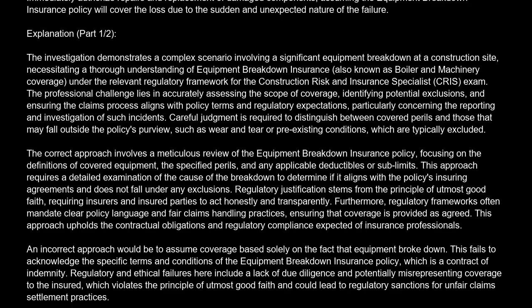The professional challenge lies in accurately assessing the scope of coverage, identifying potential exclusions, and ensuring the claims process aligns with policy terms and regulatory expectations, particularly concerning the reporting and investigation of such incidents. Careful judgment is required to distinguish between covered perils and those that may fall outside the policy's purview, such as wear and tear or pre-existing conditions, which are typically excluded.